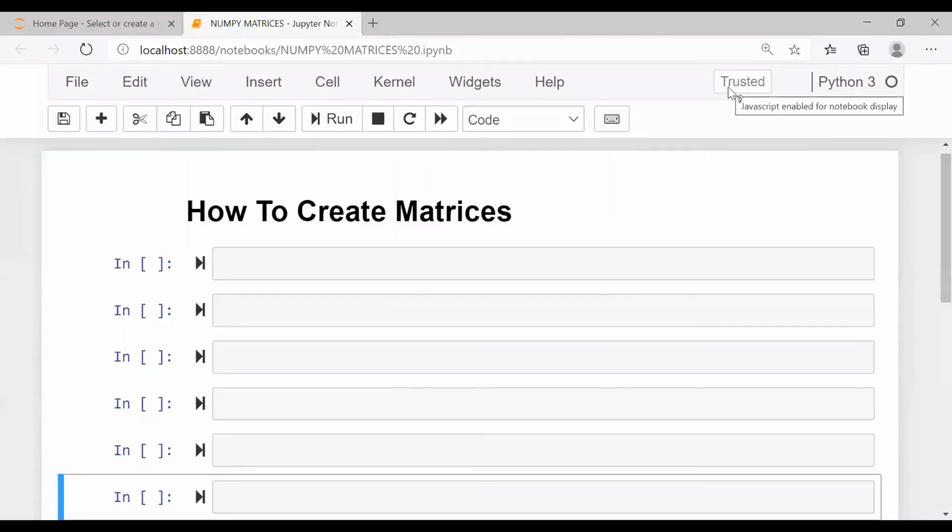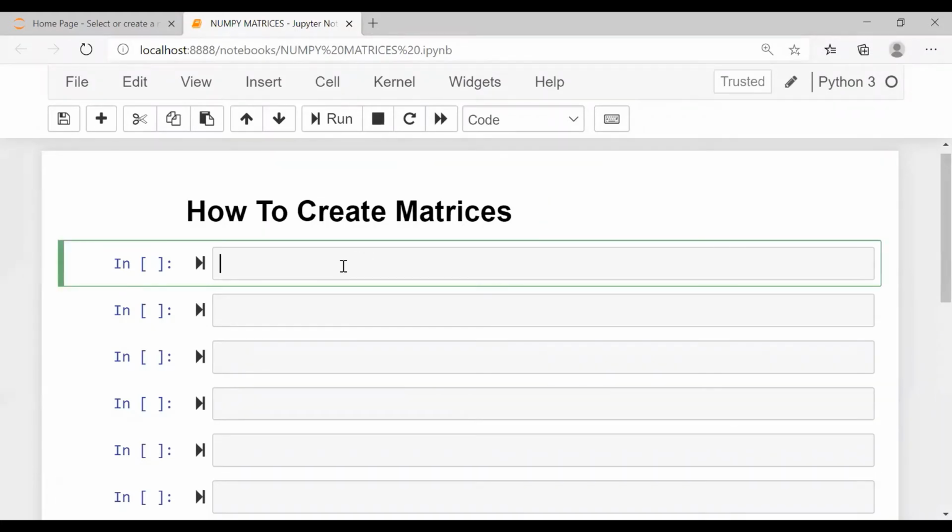Good morning, friends. Today we are going to learn how to create matrices and how to find the transpose of matrices. How can you find maximum, minimum? Okay, now let's go.